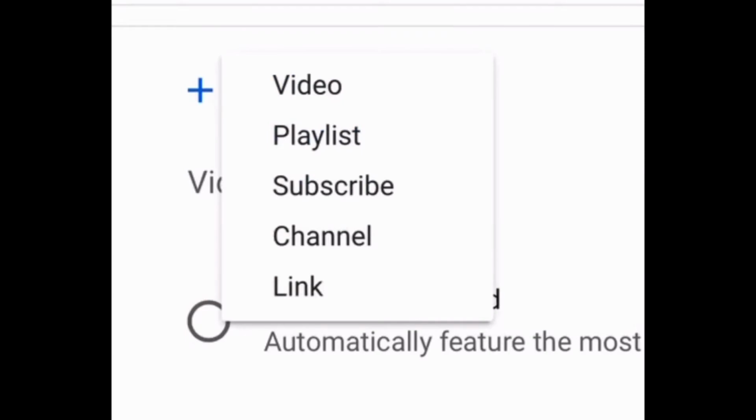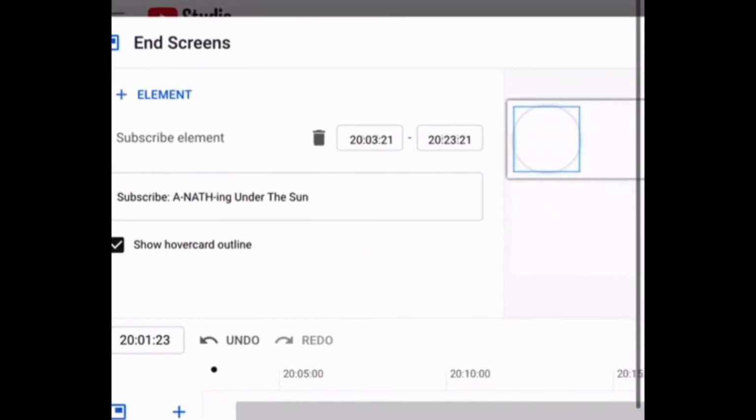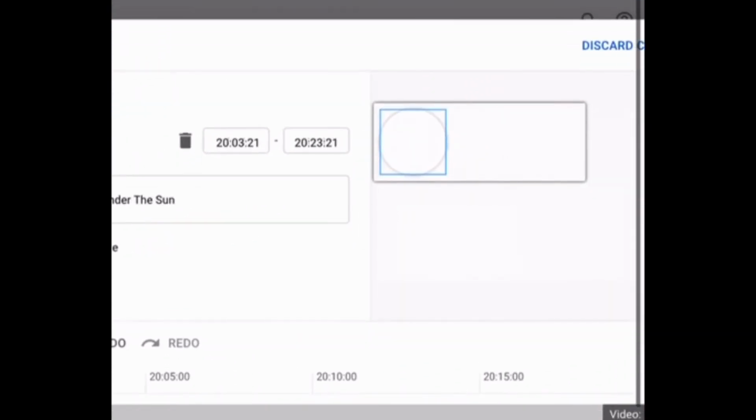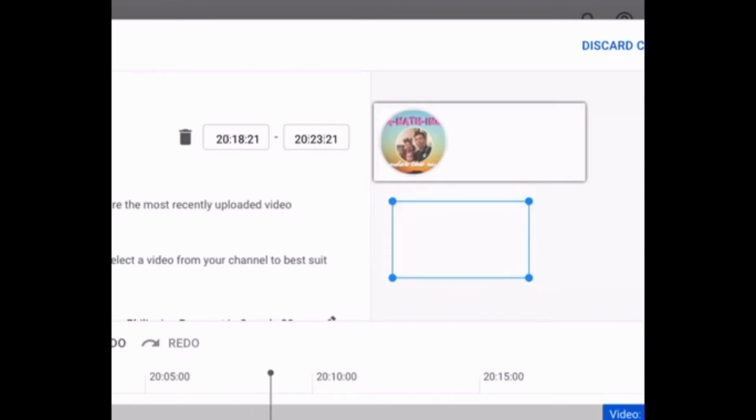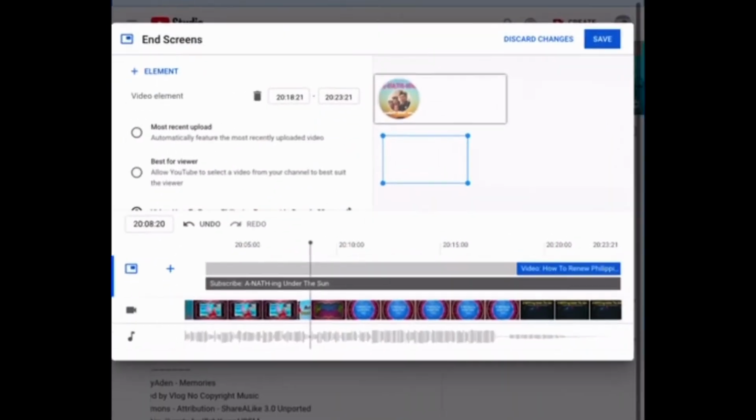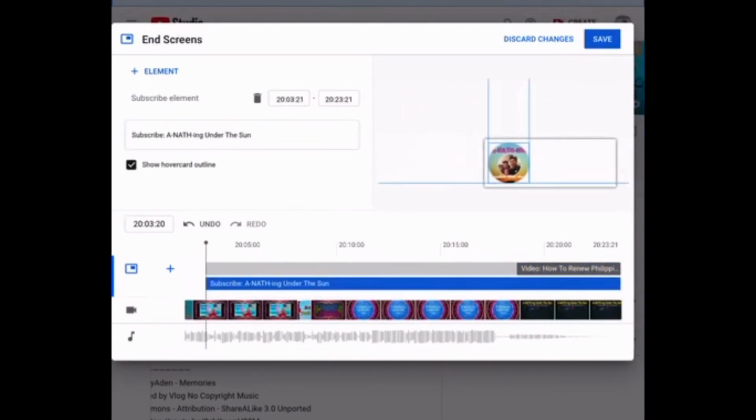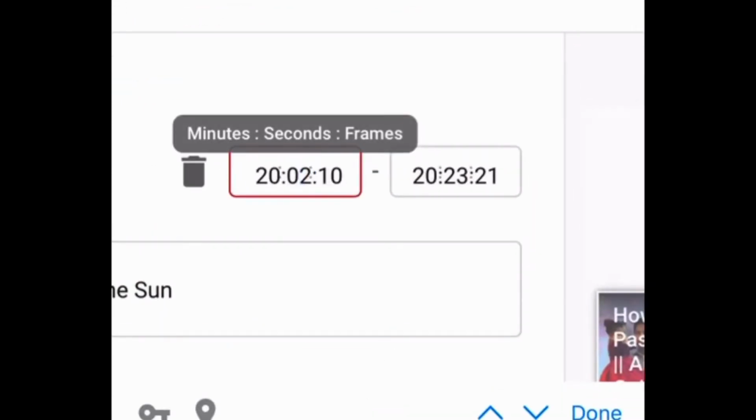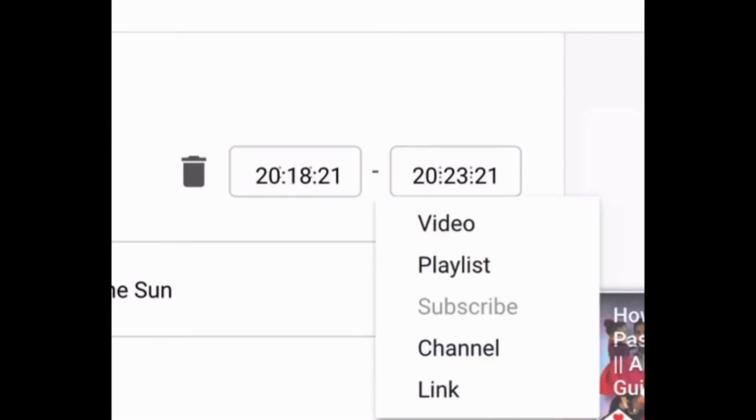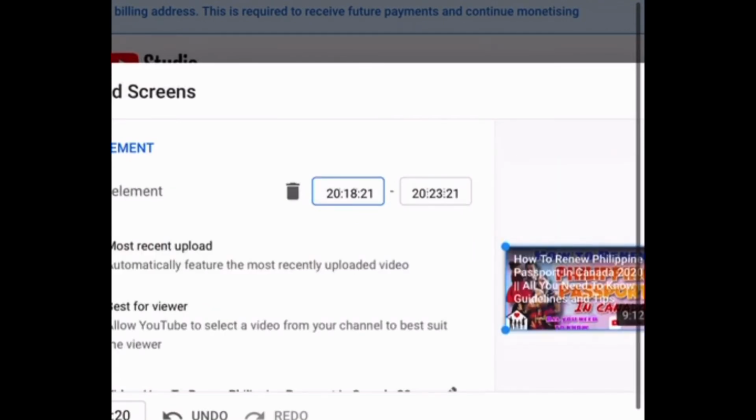Now I am going to add an element, which is the subscribe. Automatically, your YouTube channel profile picture will appear. Now let's adjust. This is the way I wanted it to be. Then set up the time. I want to show this subscribe element the same as with the video on the first specific video chosen.